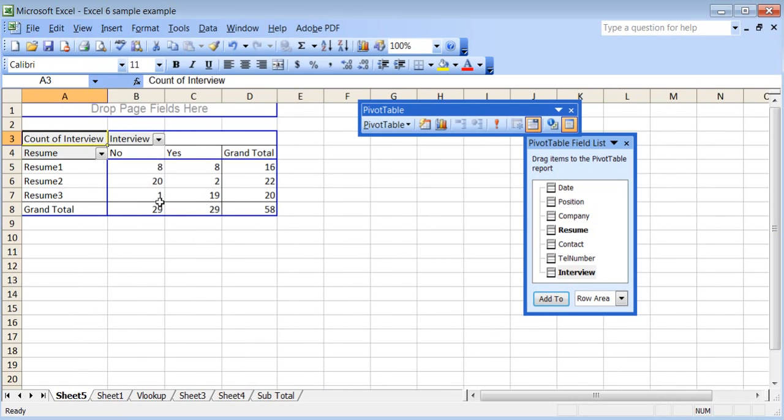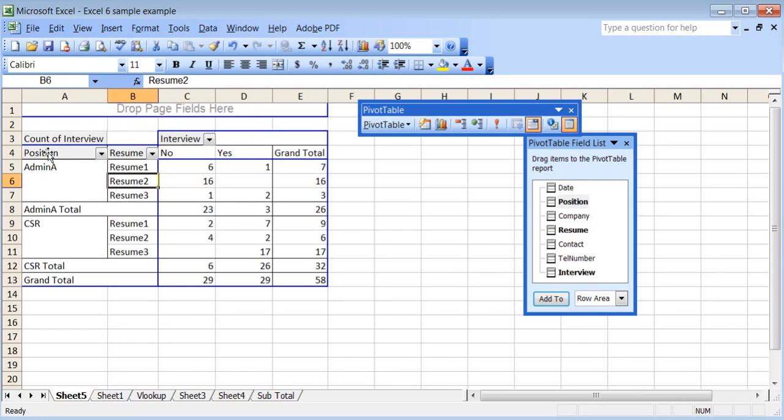So now you see it's counting how many yeses I had and no's I had for each resume. So I can see my resume 3, I had more yeses to interviews, and resume 2 was really bad because I had 20 no. Now I can add a little bit more if I wanted. I can take the position and I can drop it in the row. Now you see it shows me admin A, resume 1, 2, 3, and I can see that I had more no's here, and I can see CSR, I had more yeses here.